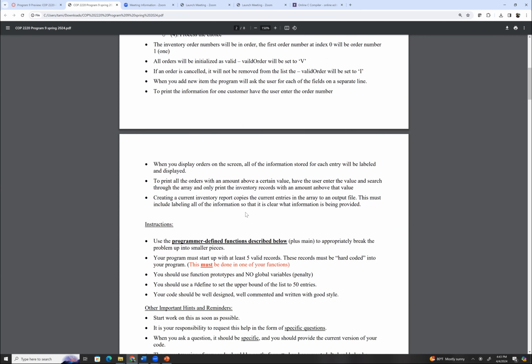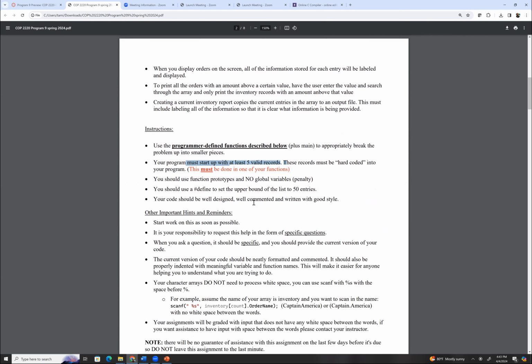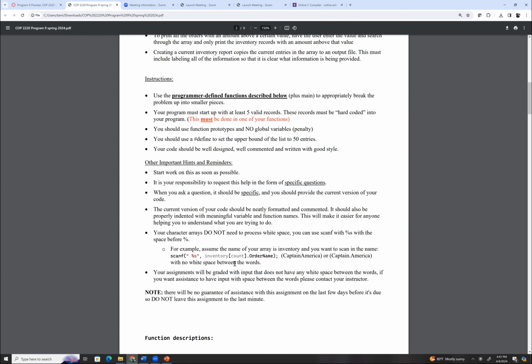Labeling things when you print it onto the screen. Okay, you must have 5 valid records. You must use function prototypes, no global variables. You should set the upper bound to 50 entries. And use character arrays with no white space.